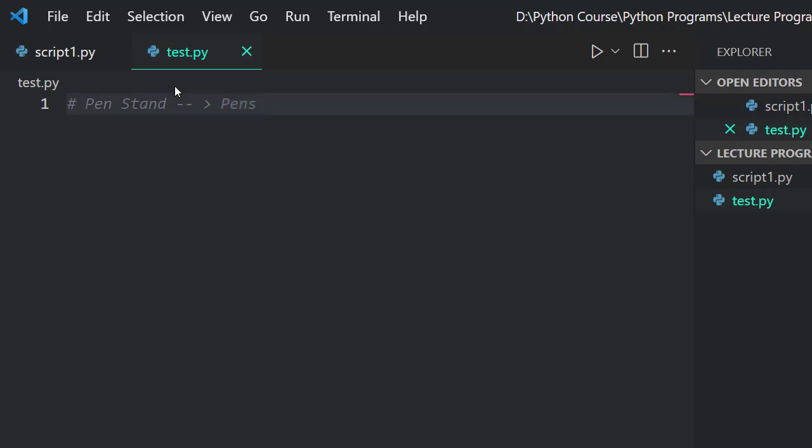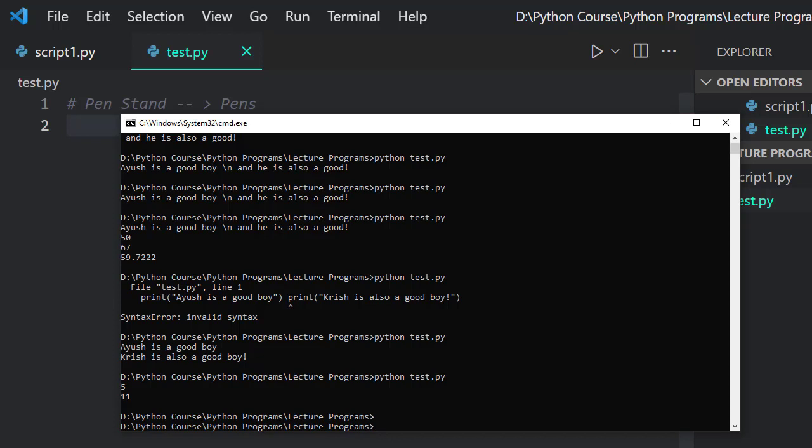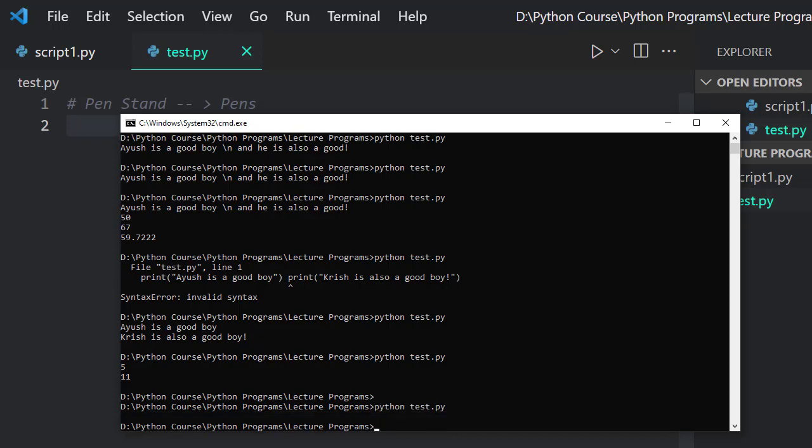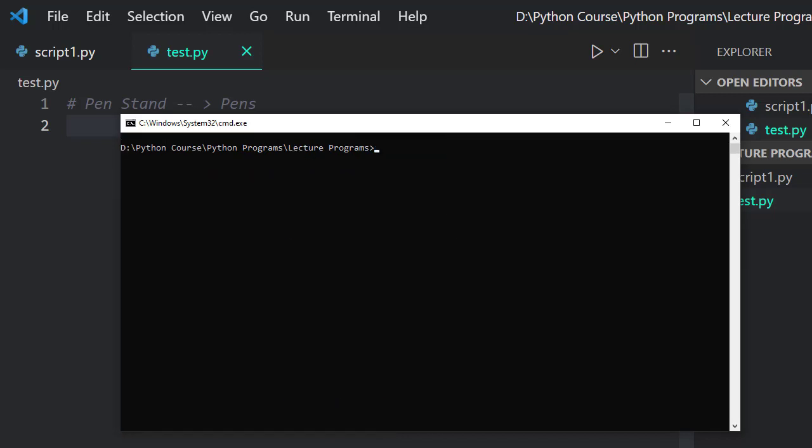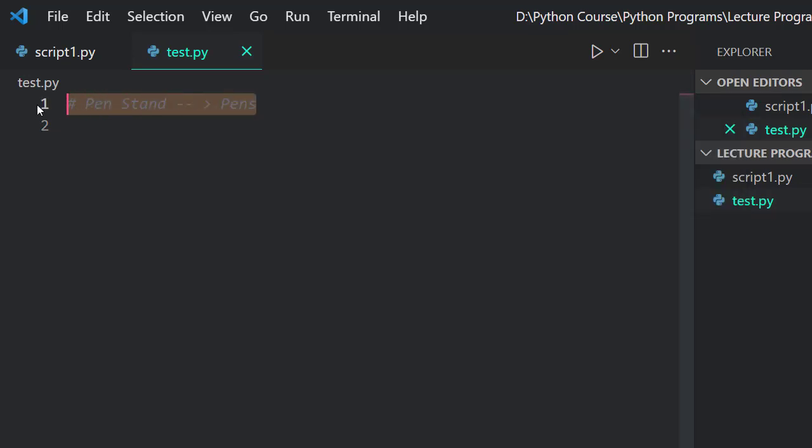So you will just ask me one question: hey Ayush, what is this line? When I run this, it does not give me any error. Why does it not give me any error? It may happen because these are comments.